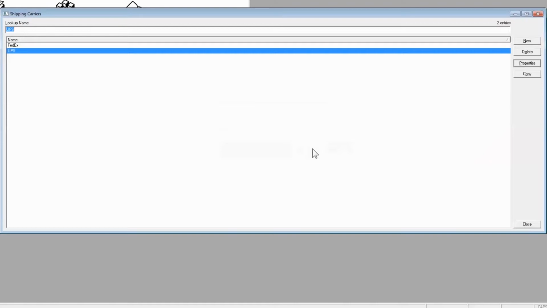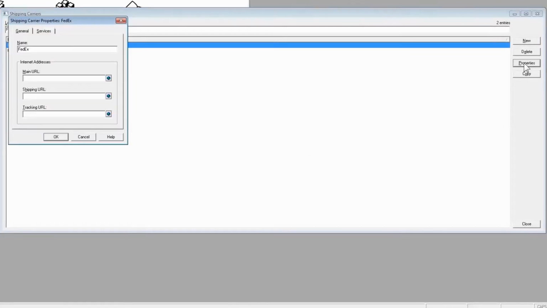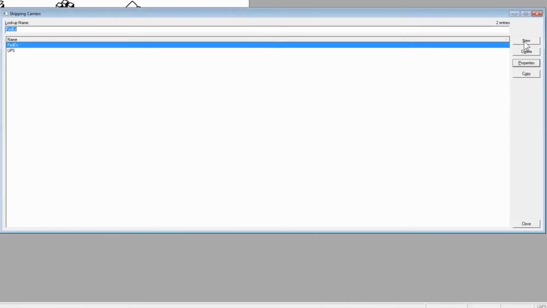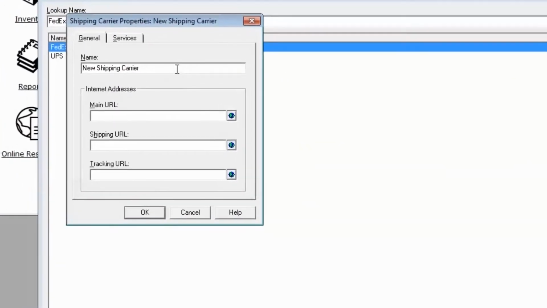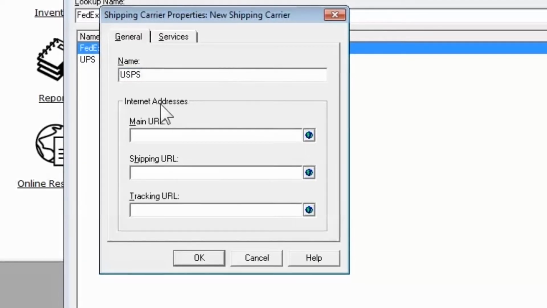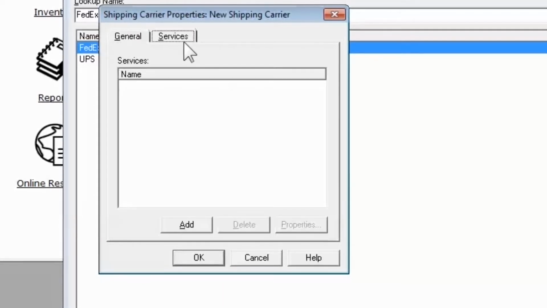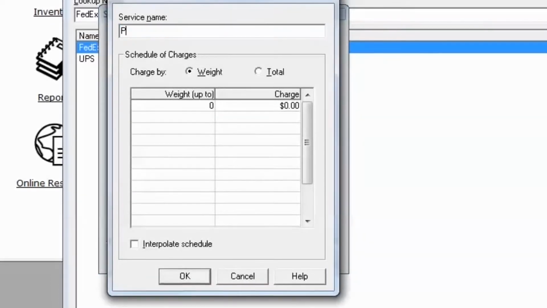If you wish to use carriers that already exist, please ensure the following configurations are made. Select New. Under the General tab, enter the carrier name, USPS. Note, for more information on internet addresses and tracking, see Knowledge Base Article 291. Now, under the Services tab, select Add. Enter the service name, Priority.